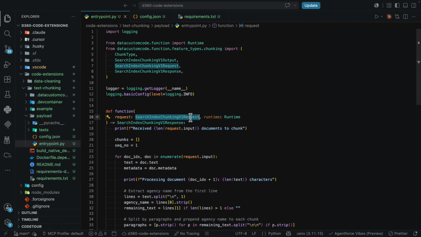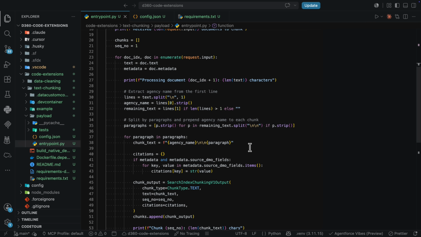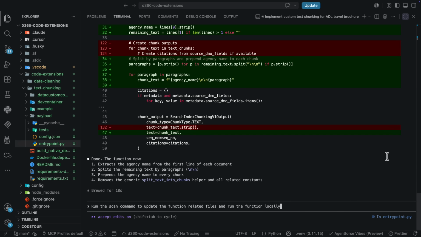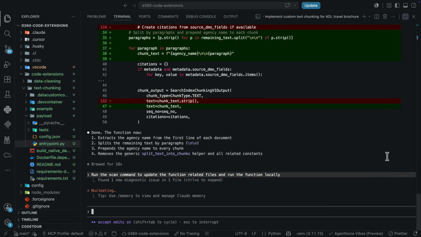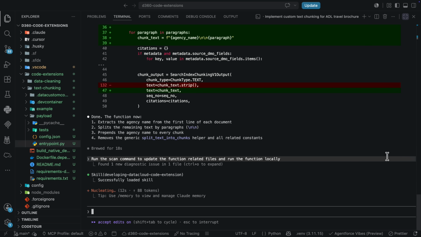Note the entry point file has a different structure, as it is a function that works over our request and response objects. And here we can see our logic implemented. The next step would be to run the scan command to make sure the config.json and requirements files are up to date. And we also ask it to, after that, run the function locally.